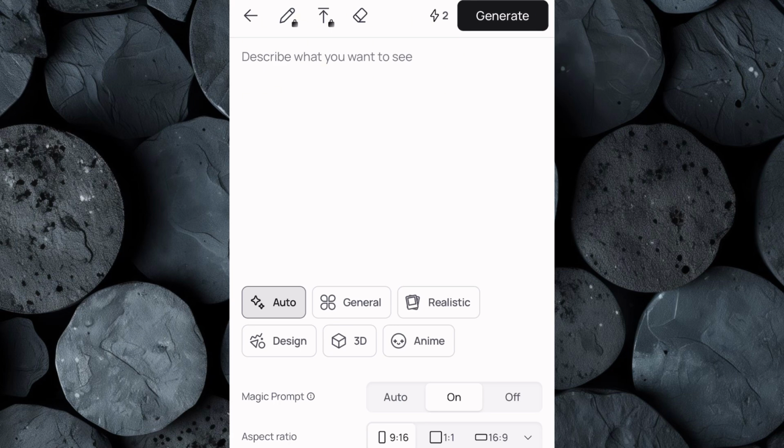Before generating your images, let's tweak the settings to ensure they come out exactly as we want. First, change the style to realistic, so the images look as lifelike as possible. Next, adjust the aspect ratio to 9:16, which is the perfect format for short-form content like YouTube Shorts, TikToks, and Instagram Reels. This way, the images will fit seamlessly into vertical videos without needing extra cropping or adjustments.